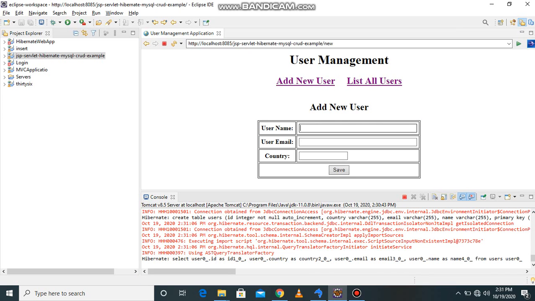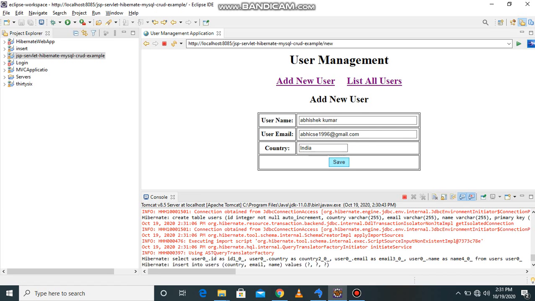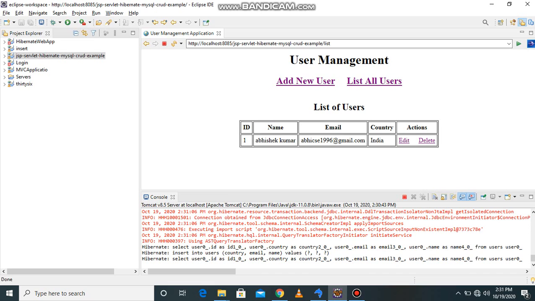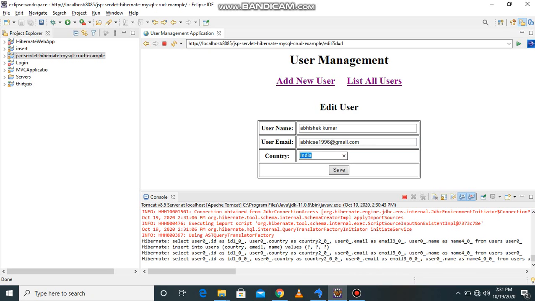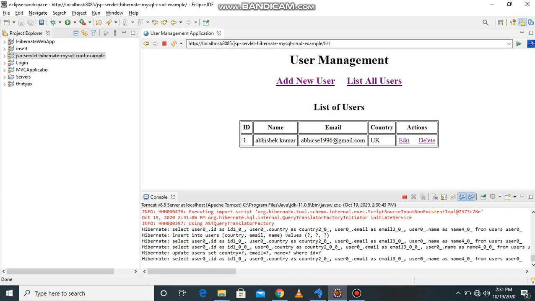I add a new user, using my name Abhishek Kumar, entering my mail ID abhishek1996@gmail.com, and since I am from India, I enter India and save it. Great, it automatically created the entry in the table. Now let's edit it and check that it works. I change the country to UK and save it. Fine, the edit is also working.